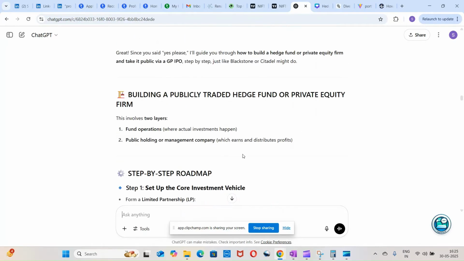What are the steps? The first thing we need to know is that this involves two layers. As I told yesterday, a hedge fund, a private equity firm, even a mutual fund involves two layers. One is the fund itself, where the fund executes some strategy and generates profits. And then there is a public holding or management company, which earns fees and can distribute these profits. So these two comprise any firm: hedge fund, private equity firm, or even a mutual fund.